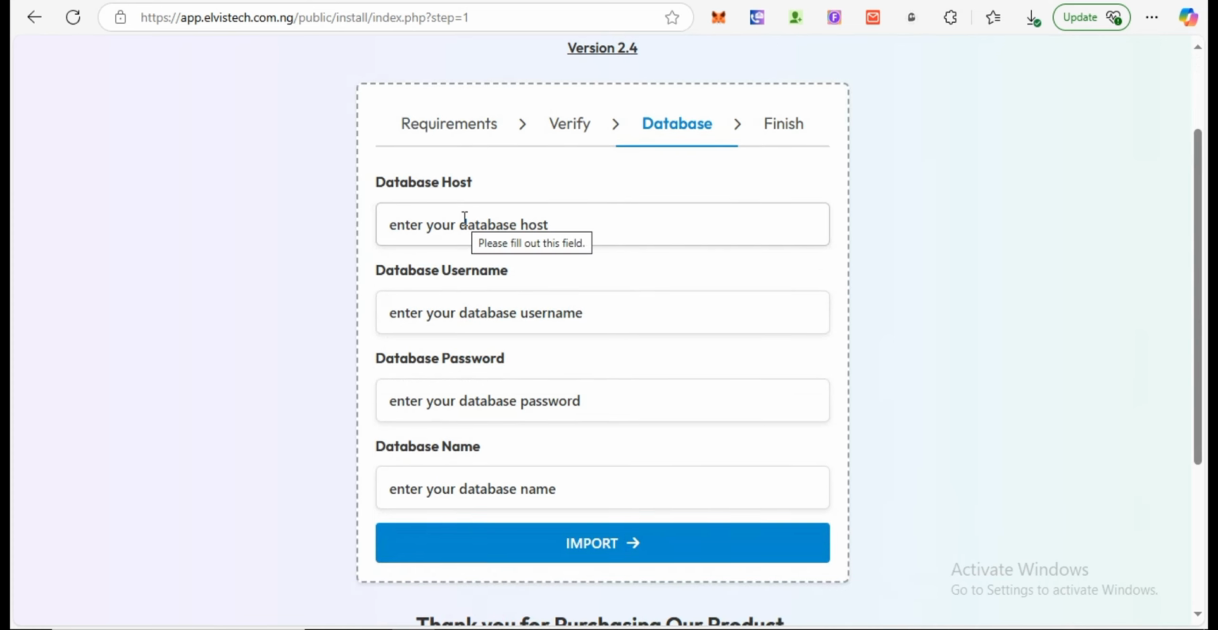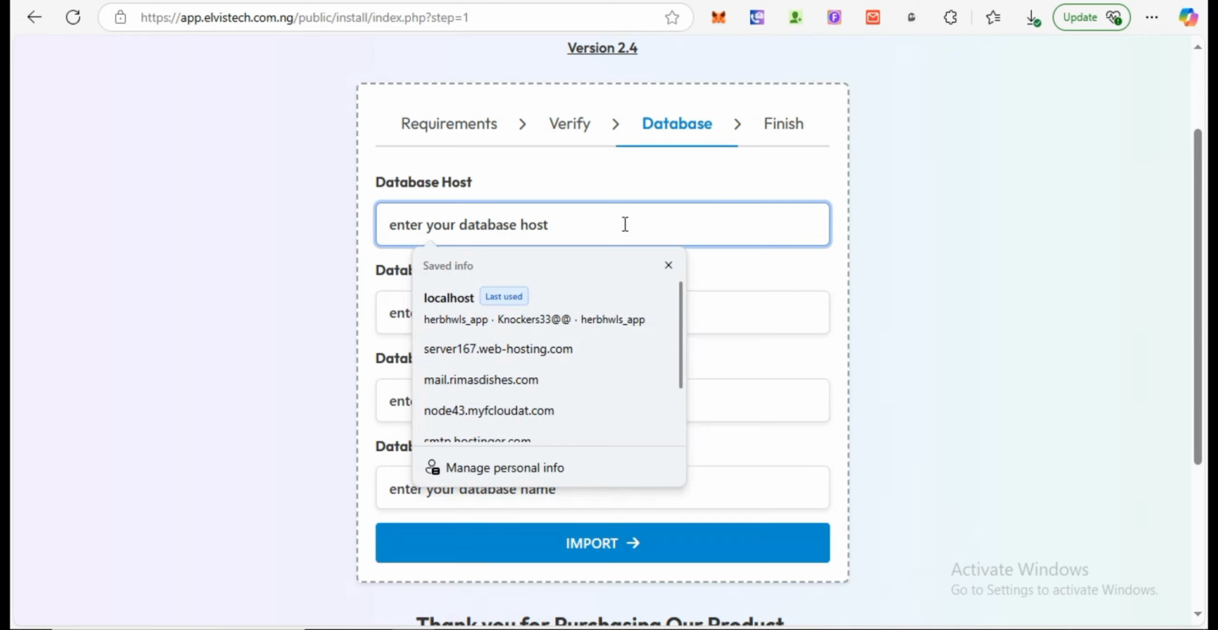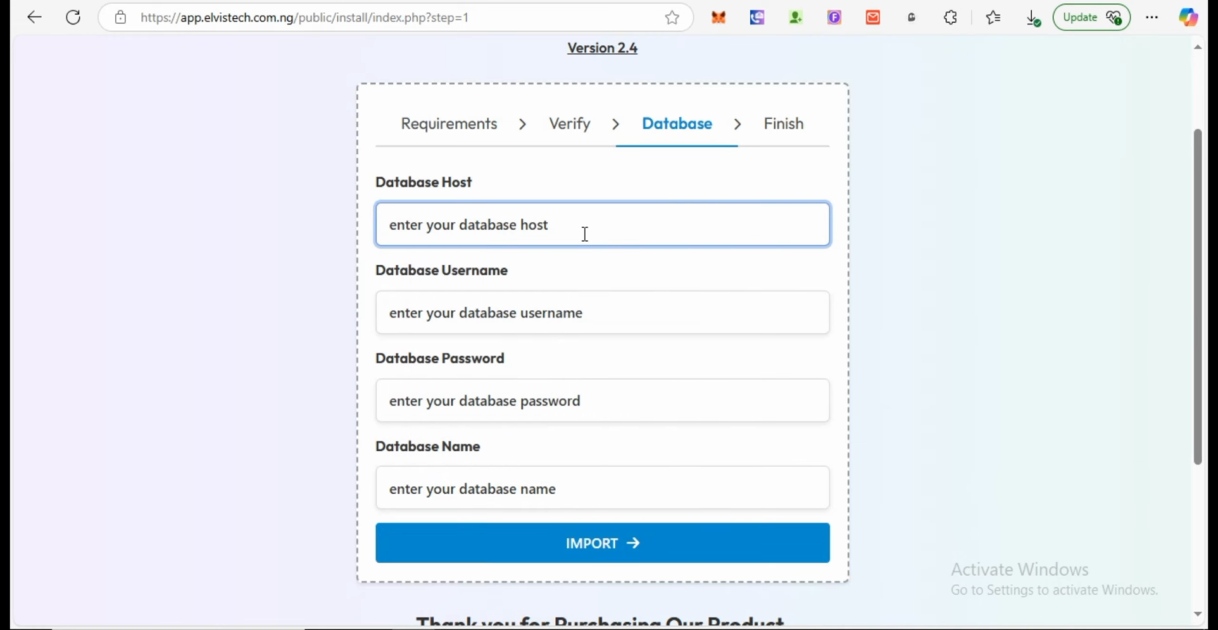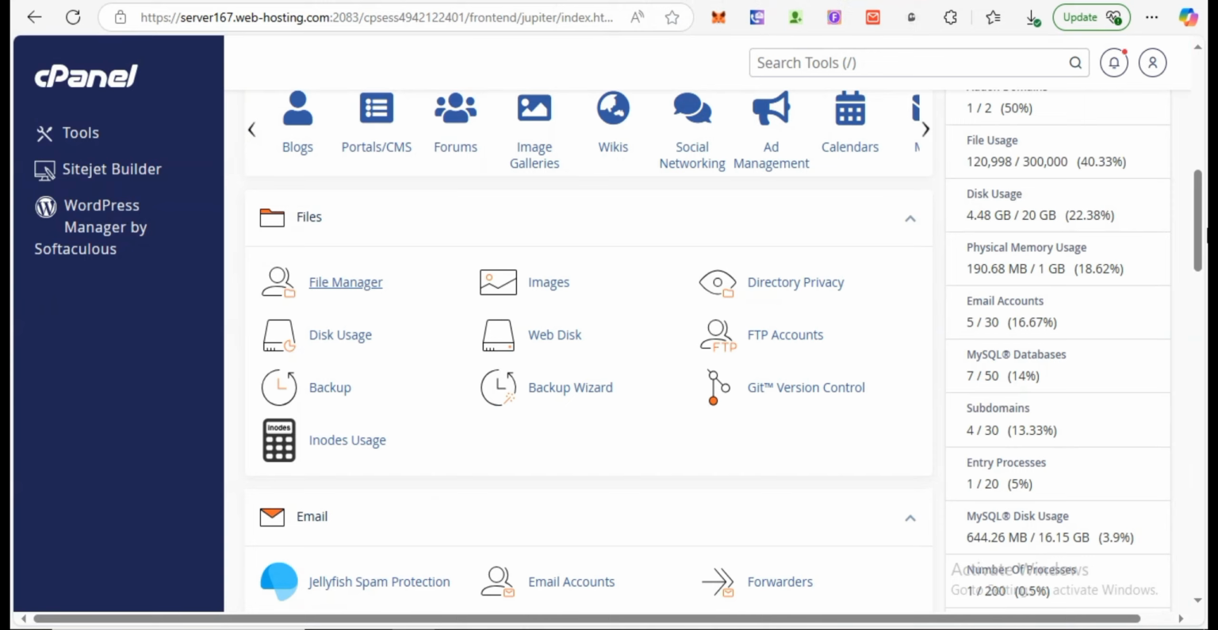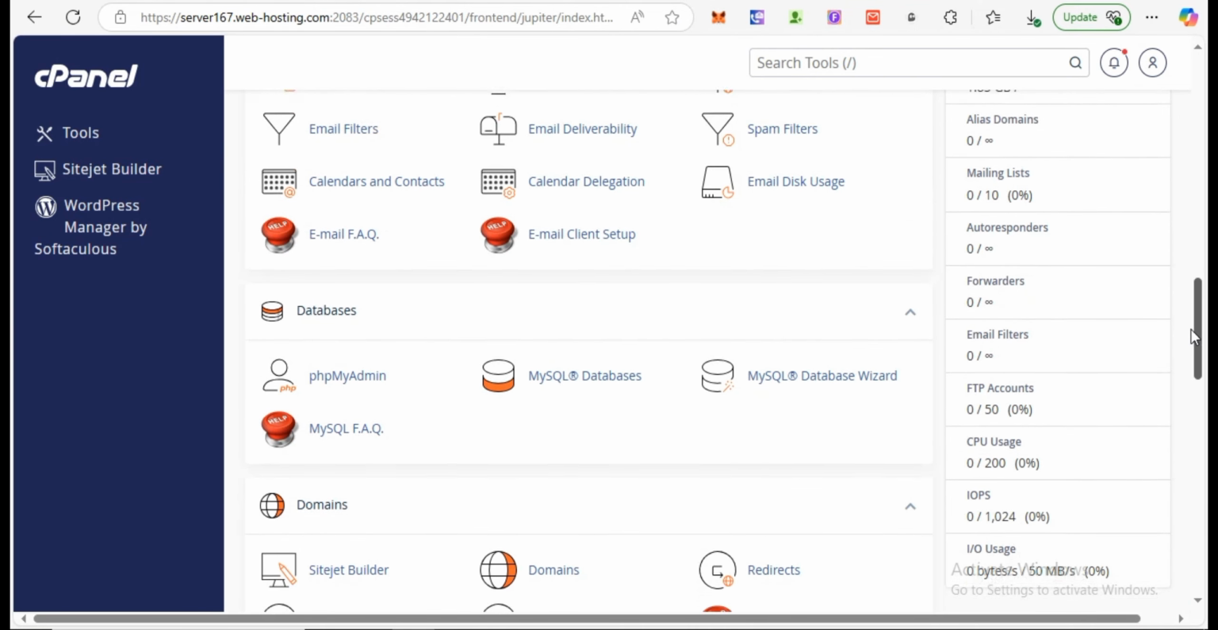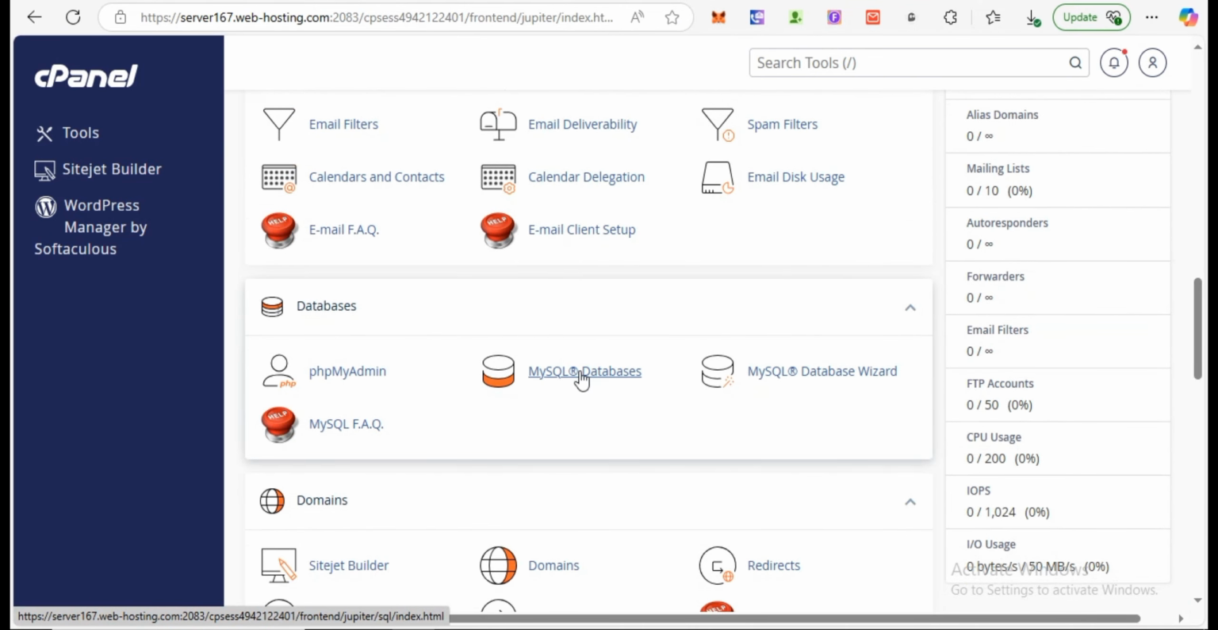Now you will need to enter your database host. All you have to do here is type in localhost. That's what you need to type in here. Database host should be localhost. The next thing is your database username. So let's go to cPanel. Let's scroll down to my databases, so we can locate the database that you've created. So you click here.